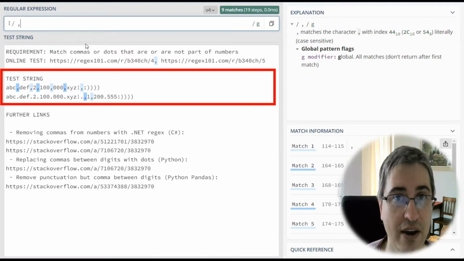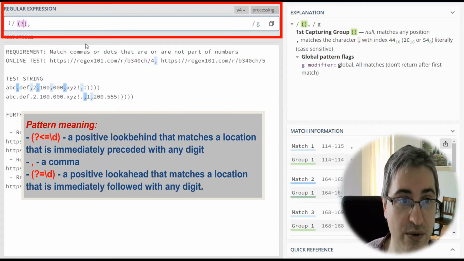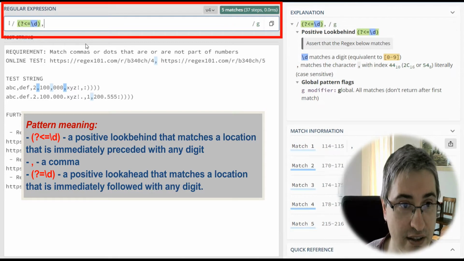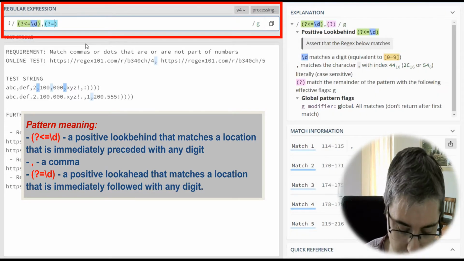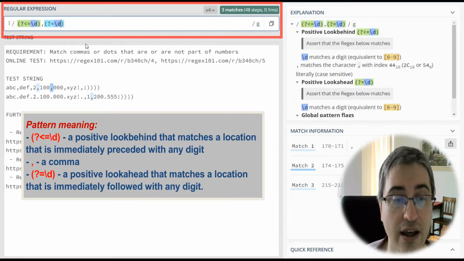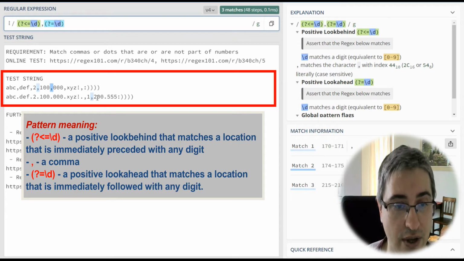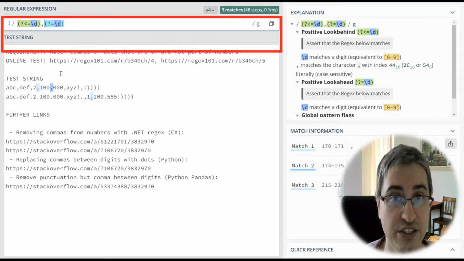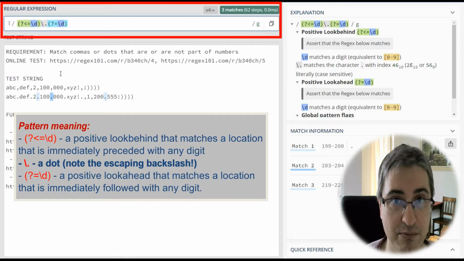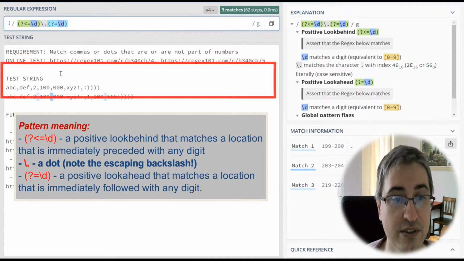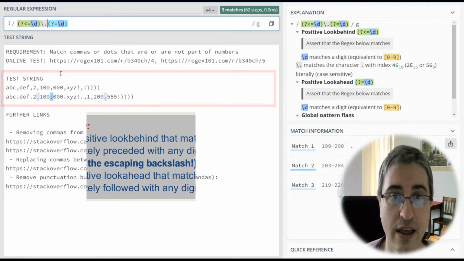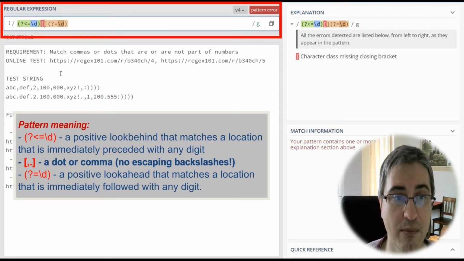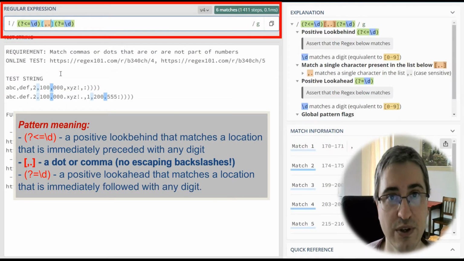To make sure we match a comma in between digits, we can use a positive look behind and a positive look ahead here, and we match two commas in this first string and one comma in the second string only in between digits. If we want to match a dot, we use \. pattern here, and we match all dots in between digits. If we want to match either dot or a comma in between digits, we use this character class here.